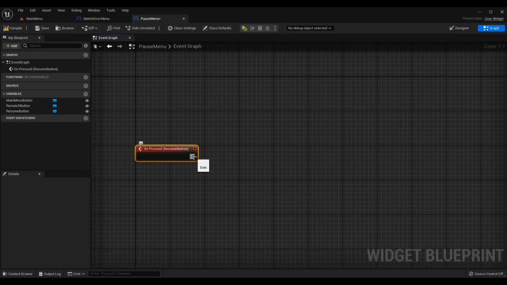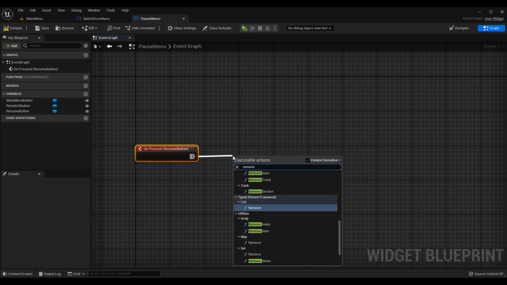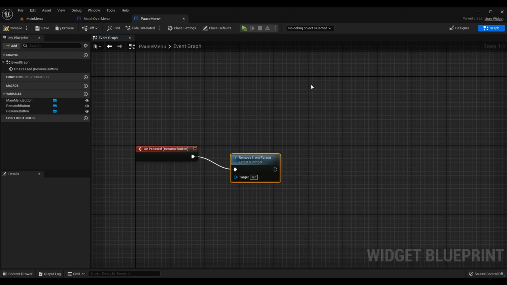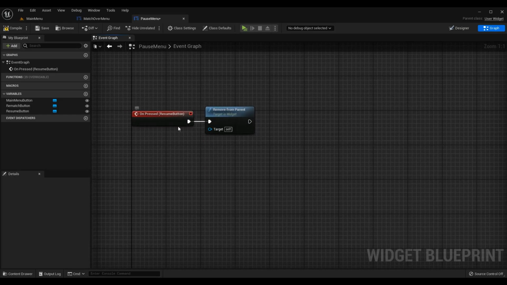So for today's episode specifically, the resume button is just going to be removing the widget from the parent. Remove from parent. This means that the menu will go away. We will also need to reset the time dilation to make sure it goes back to the default when we unpause the game. We don't have to worry about that for today's episode.